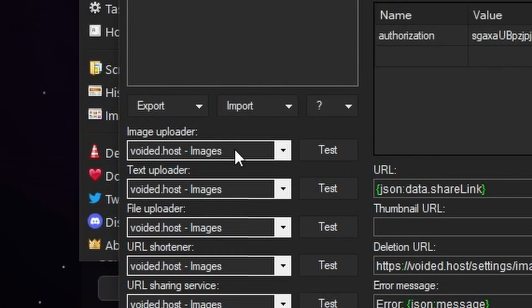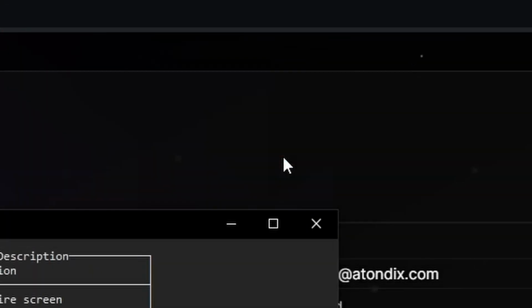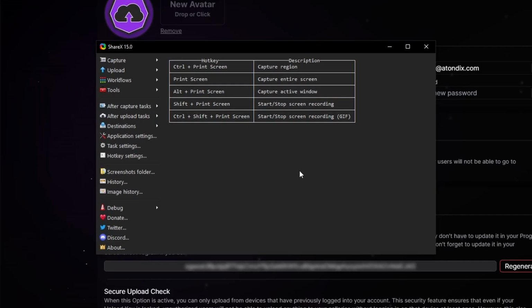Then finally, we're just going to check if the image uploader is set to our uploader. And that's it. Now we configured ShareX. It's going to upload all of our screenshots to voided.host now.